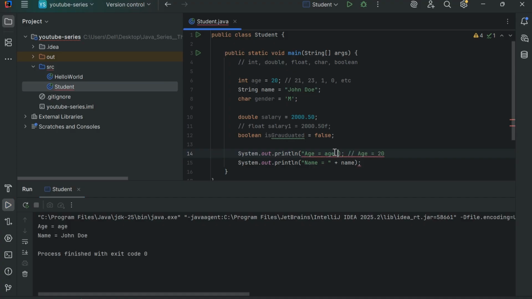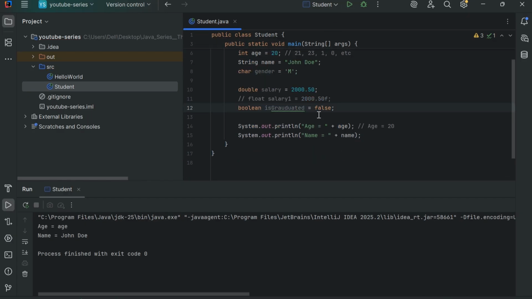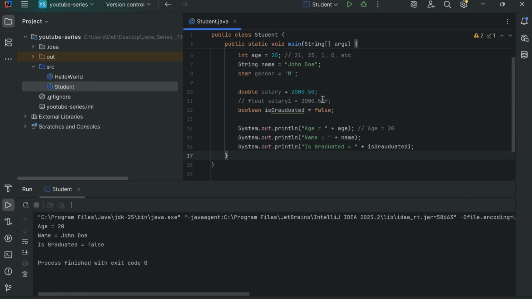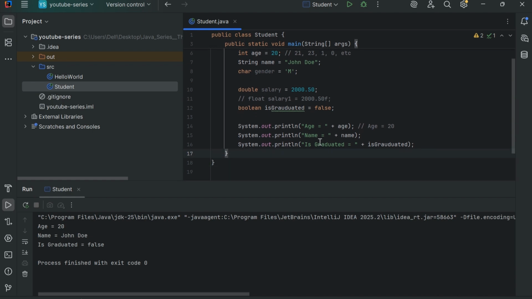So I'm going to press Control Z a couple of times. Now you will get the correct output. Even if you want, for example, "is graduated", and then is graduated, okay, and it will be printed. And then similarly you can do salary. It's just another print statement.